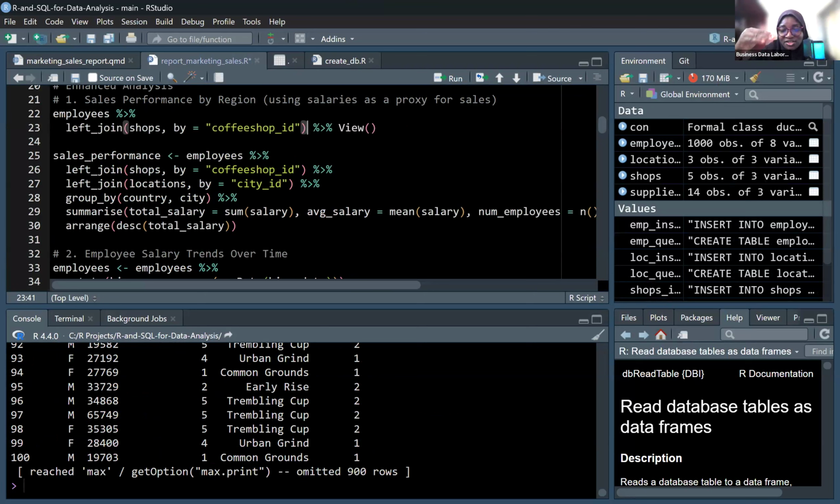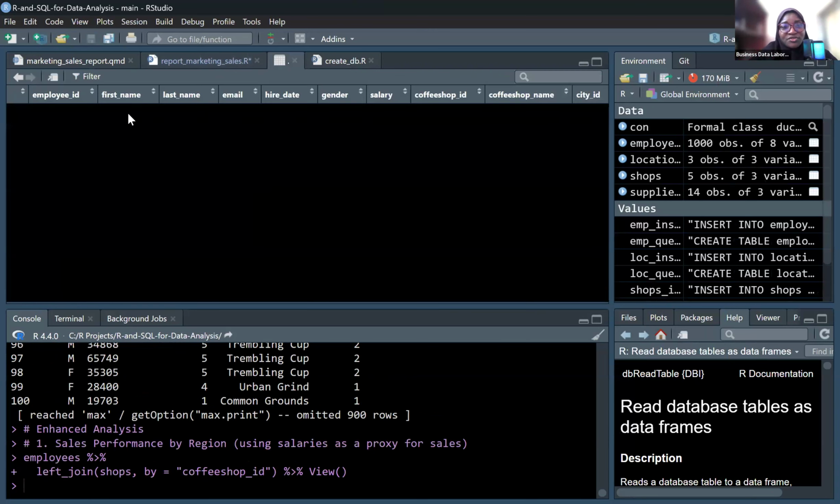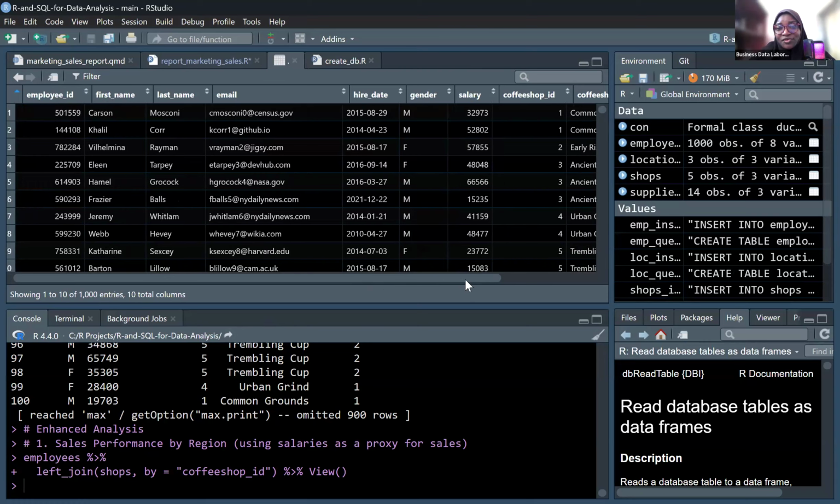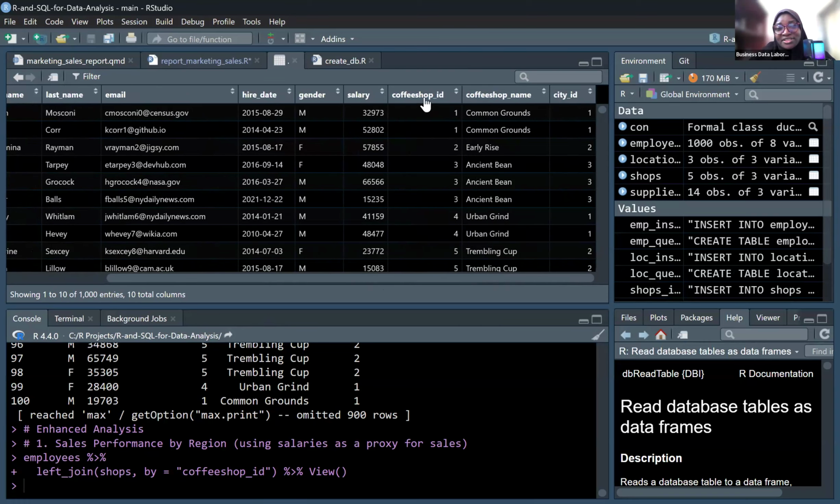I want us to look at each of the lines of code one by one, so we don't just run everything through. So I will view this now. What we have here is everything from the employees table up to this one, because this is common, it's not going to be repeated. So now we have the coffee shop name and the city ID.